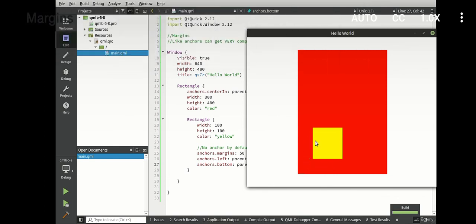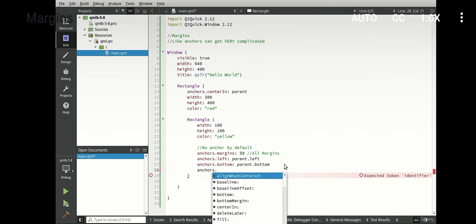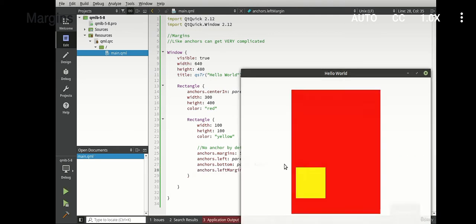Now we're going to look at how to do a specific margin. We're going to take this left right here and drop that down. So I'm going to say anchors.margins, but instead of margins, I'm going to say left margin. You notice how when you go in there, you can do left, right, top, bottom. We're going to say the left margin, we want this to be 15. Save and run, and voila, 15 pixels, perfect.